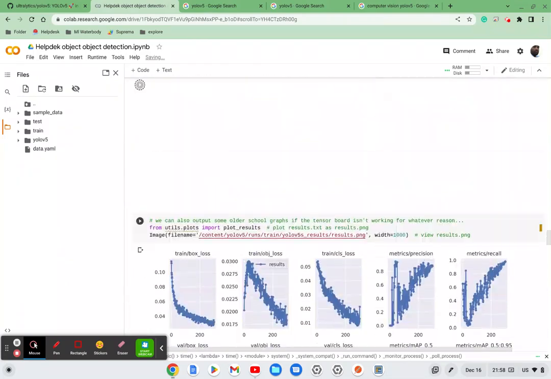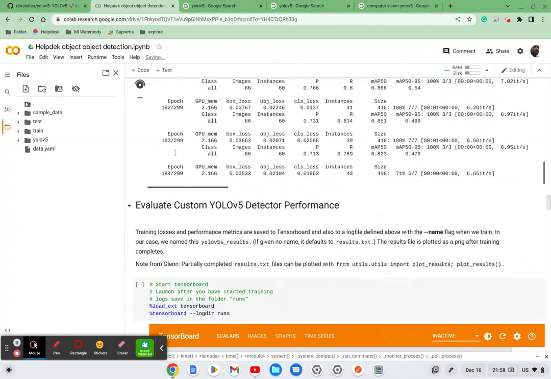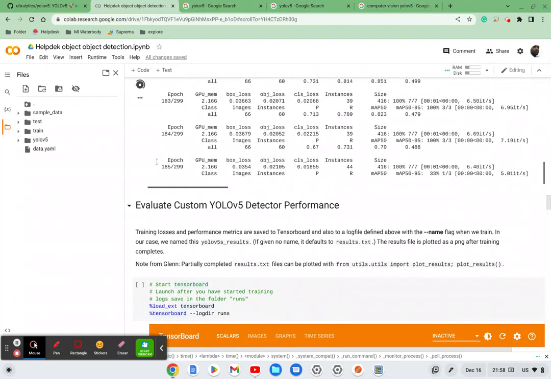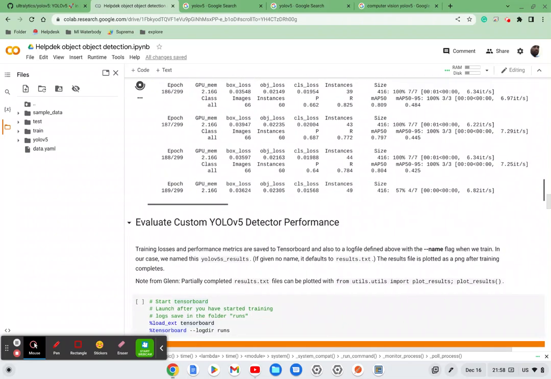So we'll see how much is pending. We need to wait. If we need a good prediction, we need to increase the epochs.